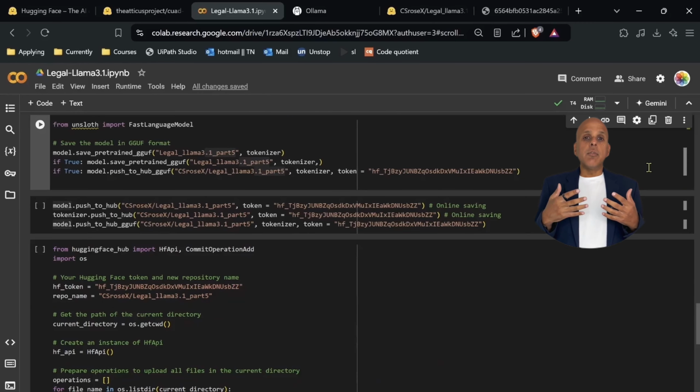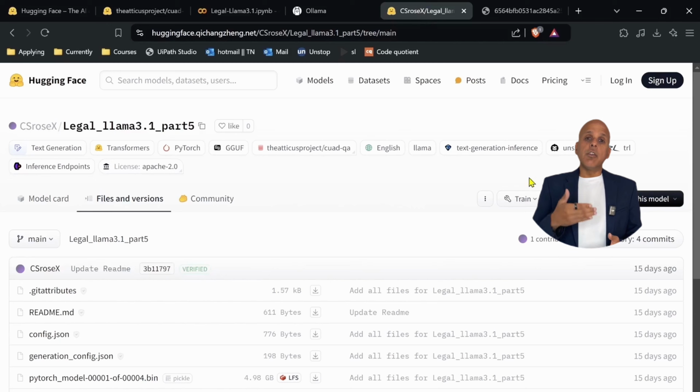After it's done, we'll convert the model into GGUF format, which makes it easy to run locally using Ollama. Finally, we'll upload the model to Hugging Face. This way, it's saved online, ready for others to access and for us to continue developing.